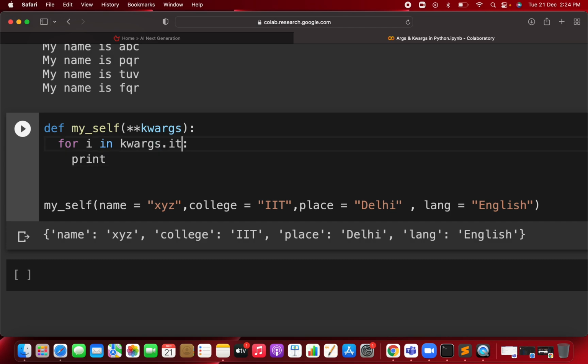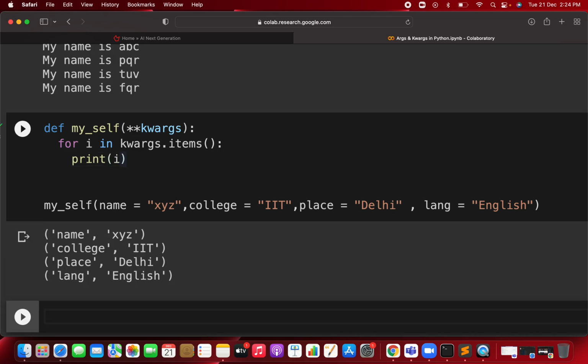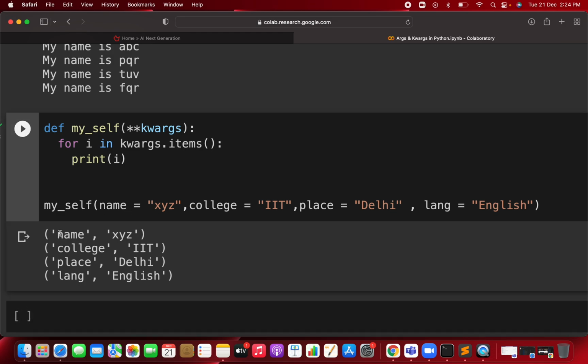Then what you can write here is items, that's it, and print i. You can just see what the output will be. Let's see. You are getting name xyz. The loop is iterating one by one. First of all, you will get the first key and its value, then the second key and its value, the third key and its value, then the fourth key and its value. It's similar to a dictionary. So I don't think you will have any problem with this particular keywords argument and required argument.